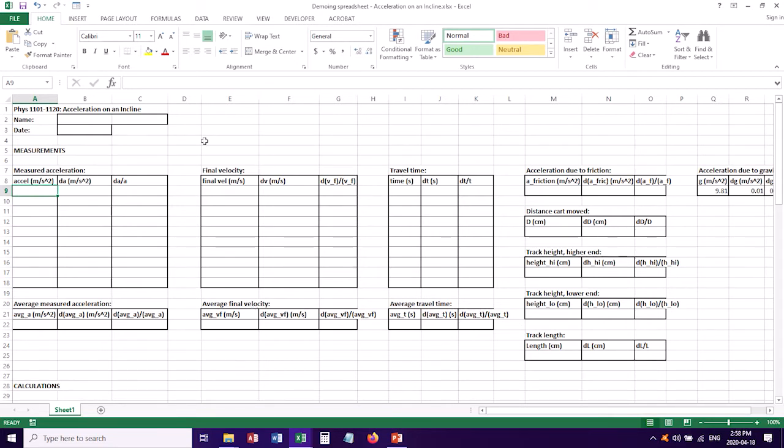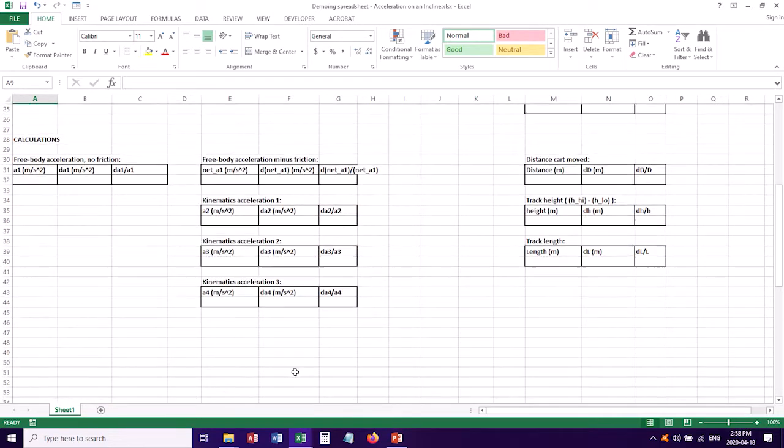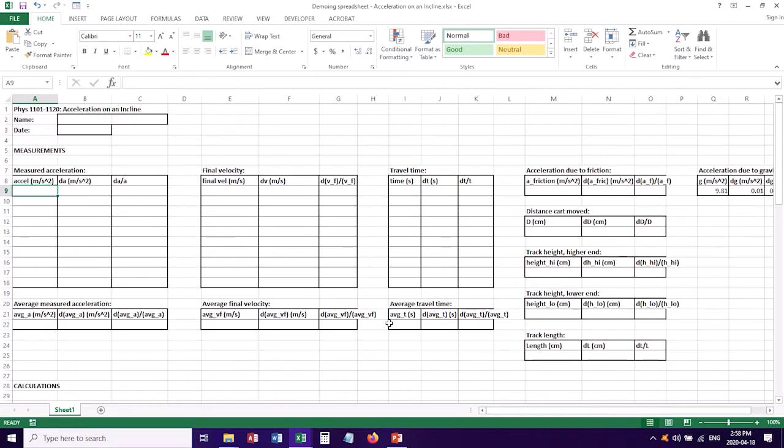So just to give you a little tour of what you're seeing, up here at the top, there's a section labeled Measurements. This is where you would type all of your raw data that you recorded in your lab notebook. And then down below, there's another section labeled Calculations. This is where you do all your calculations to get your final values from your measured data. So calculations at the bottom, raw data at the top.